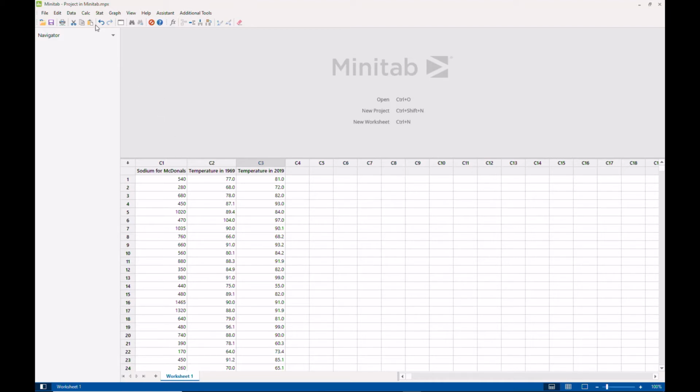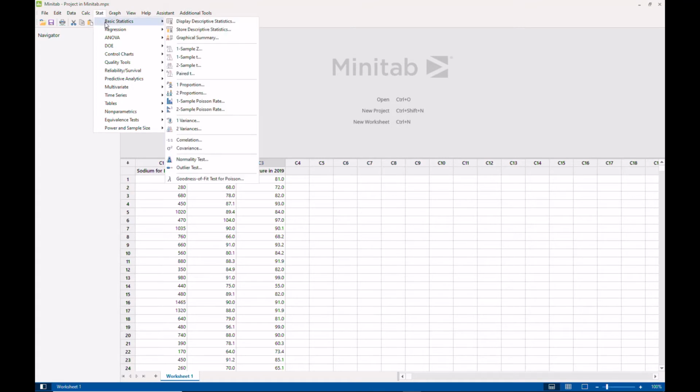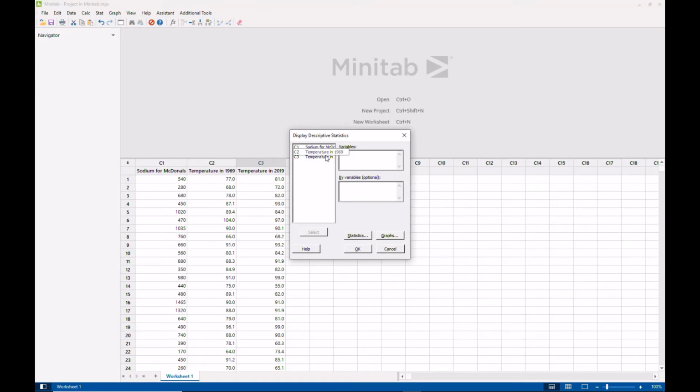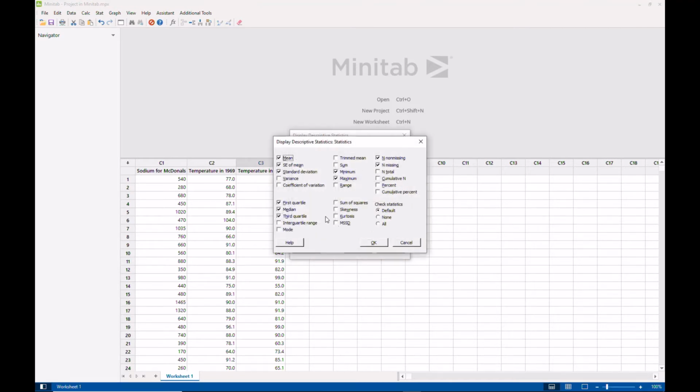If you want, you can just go to Stat, Basic Statistics, and Display Descriptive Statistics. All right, so it's got the three variables. I just want sodium. So highlight that and hit select. And then for statistics, let's go ahead and pick some things that we want. Mean is good. Standard error of the mean, meh. Standard deviation, variance looks good. Minimum, maximum, range. Let's see, non-missing, I don't know what that is, but we can just click those off. And total.